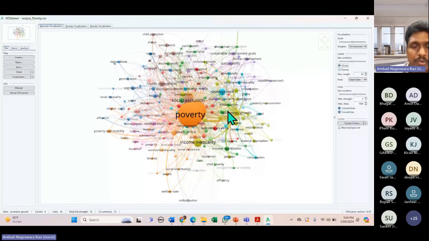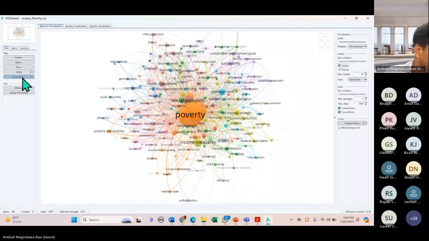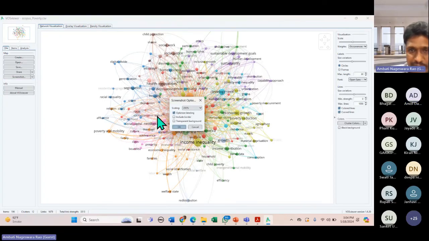Now, for example, somebody wants to know how to export this particular data. We have the screenshot here. Just click on screenshot, and you can choose whether you want to save it, print it, or copy it to the clipboard. There are a couple of options. You can see the size, whether you want to make it 100, 200, 300, and whether you want to keep the border. There are a number of options. Please spend some time exploring them.